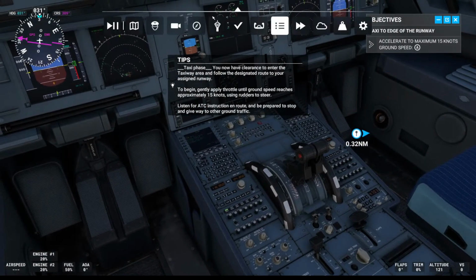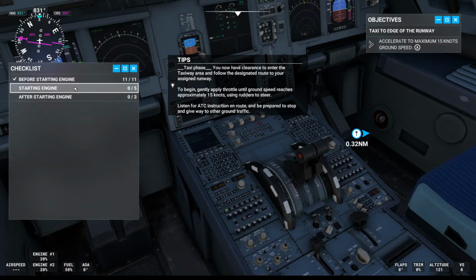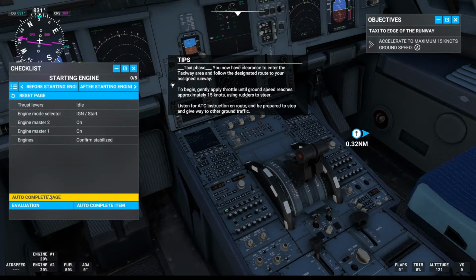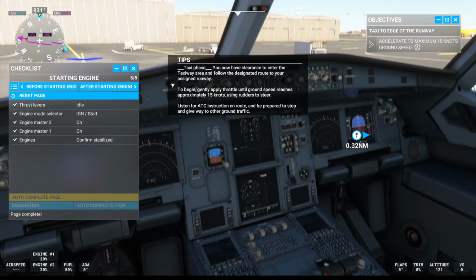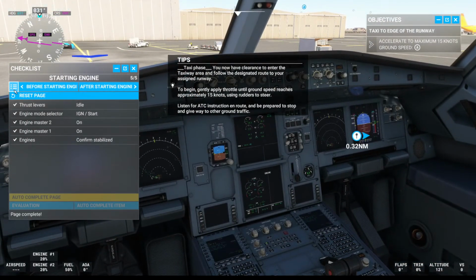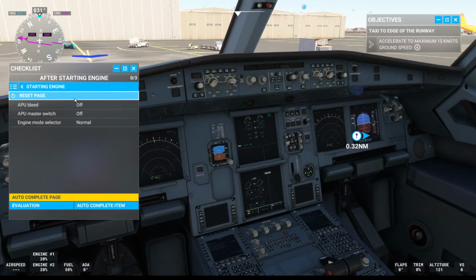Dubai Ground, Iraqi 661 Heavy, request taxi to the gate. Iraqi 661 Heavy, taxi to gate Alpha 1 using taxiway M7 Bravo, cross runway 30 left.